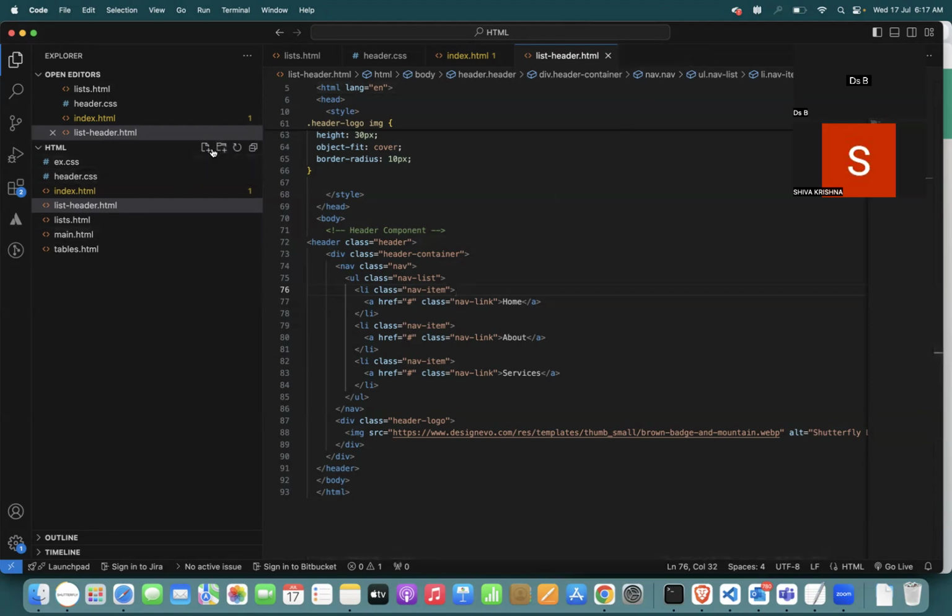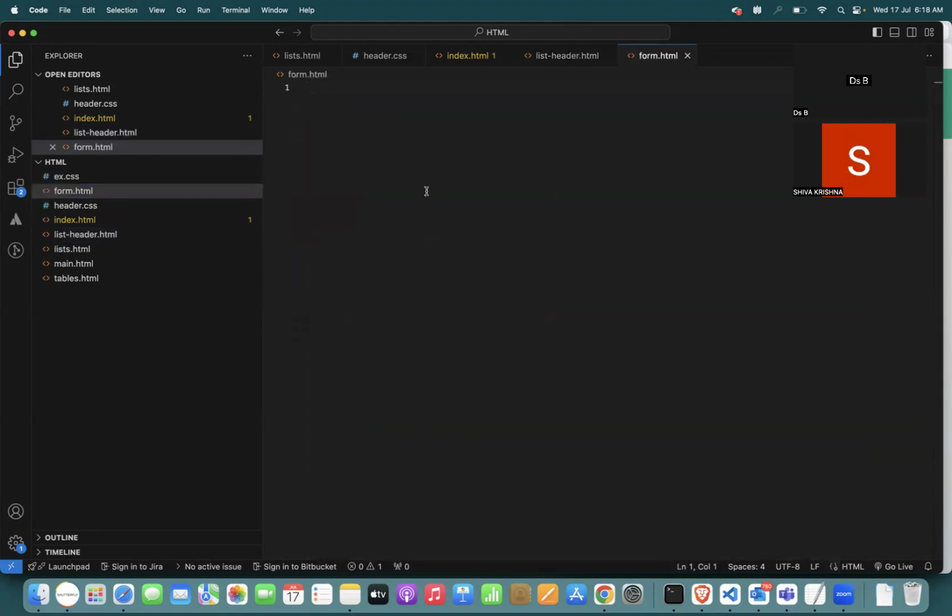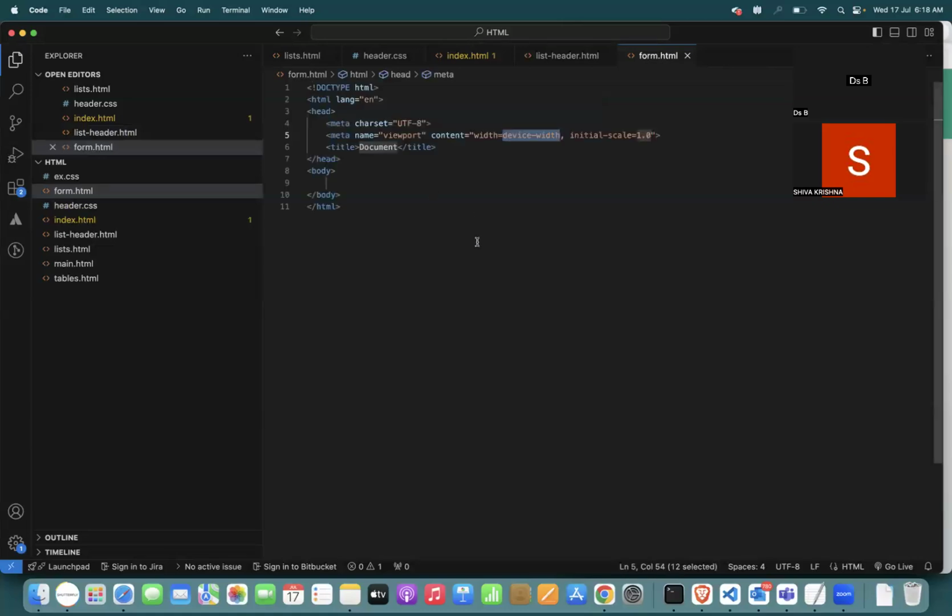Okay, so I am now creating one file, form.html. I am creating one skeleton with shift question mark enter. This is a form, so I'm writing HTML forms here. In the real world we have so many forms, like a login form and a registration form. All these forms will be there.